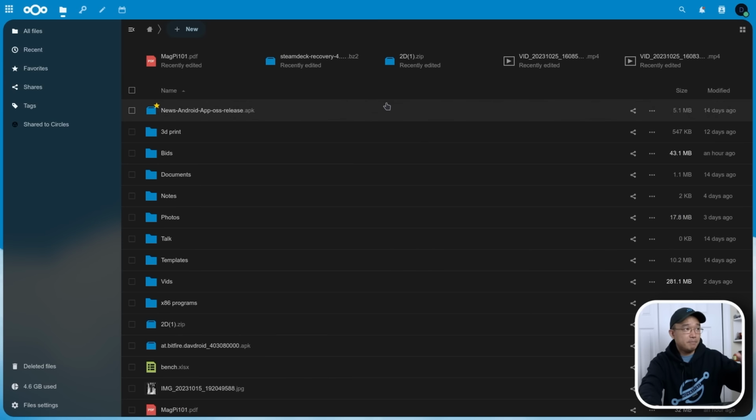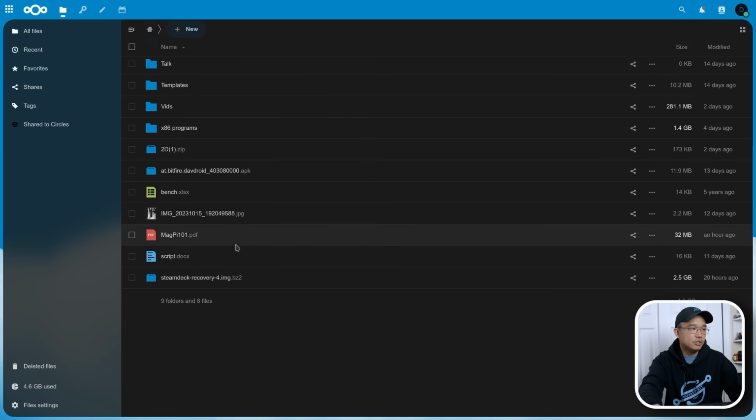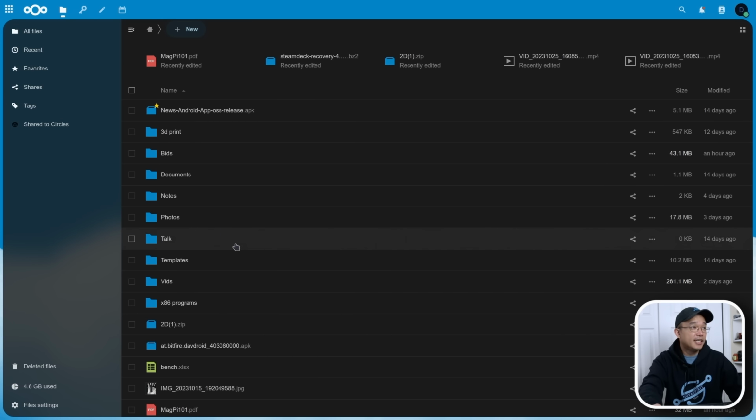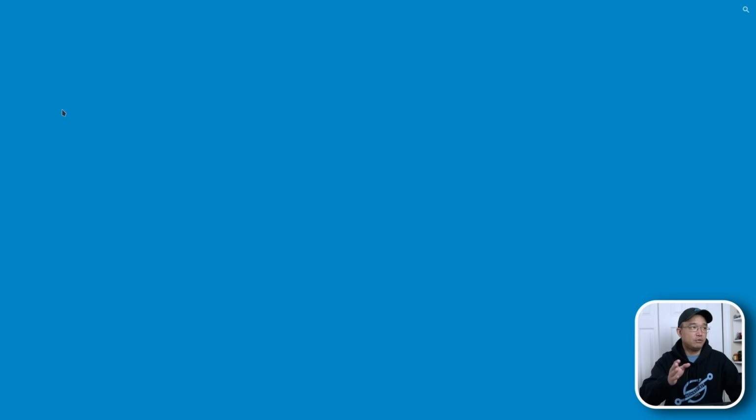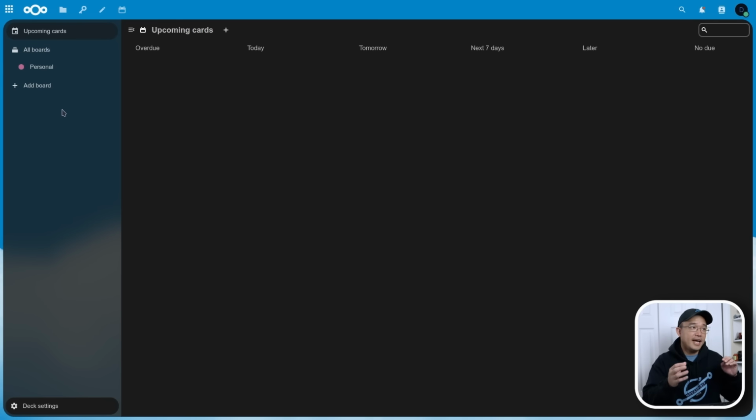So to jump into my desktop, you guys are probably familiar with this scene. This is where you would hold all your files. You could drag and drop stuff here, and this would be where everything is located. Now, the first thing I want to talk about is Deck. This is software I just started using. I used to use Trello. This is the equivalent to Trello, and you get your boards and your project management.